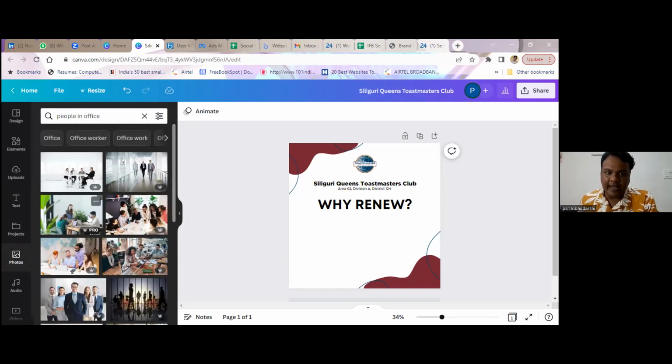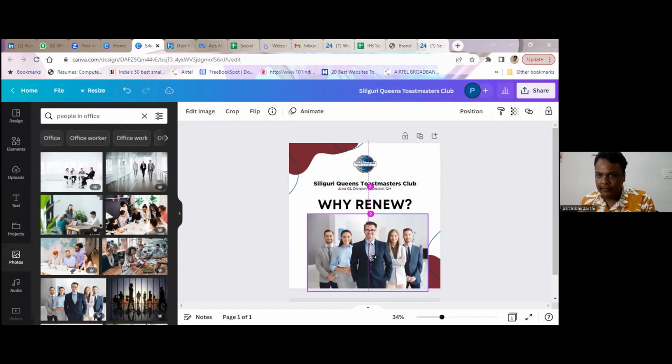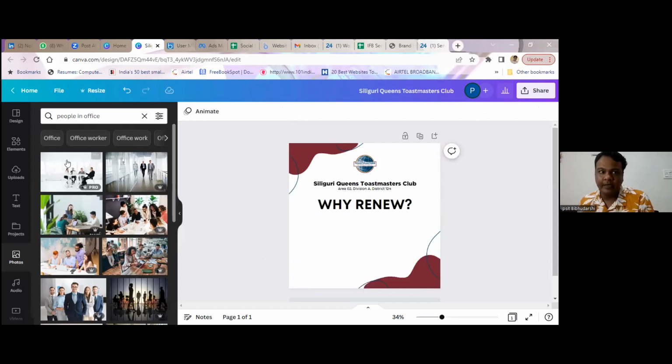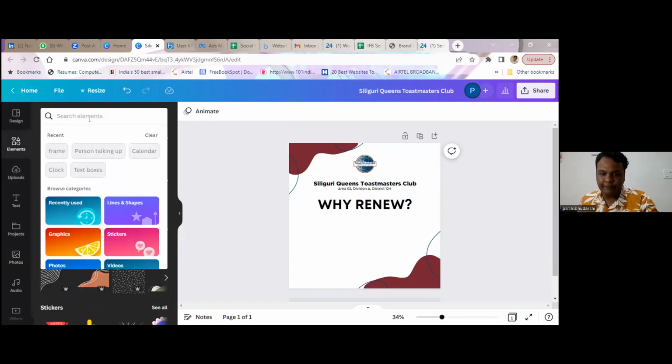So as you can see, we have some good professional photos. You can just click on this and it will come directly on the screen. You can drag and place it. But what if we want to keep this photo in a circular format at the corner of the page? Let's delete it. Then you have to go to elements and type frames here.